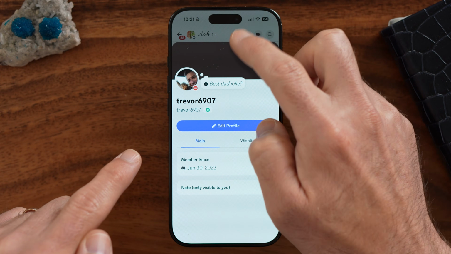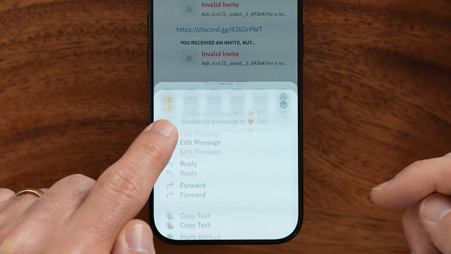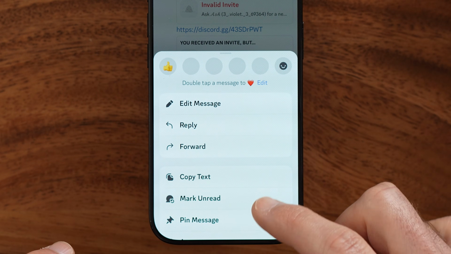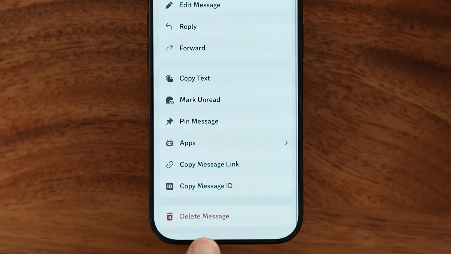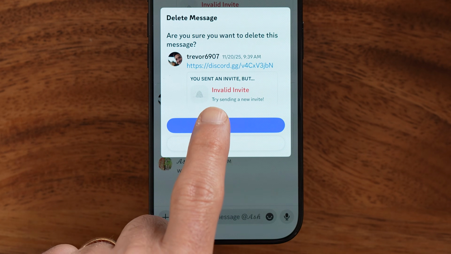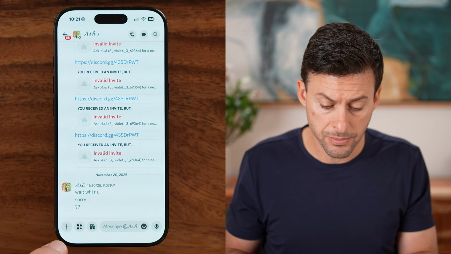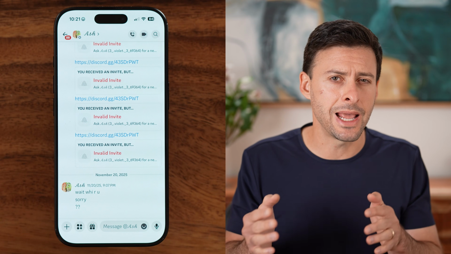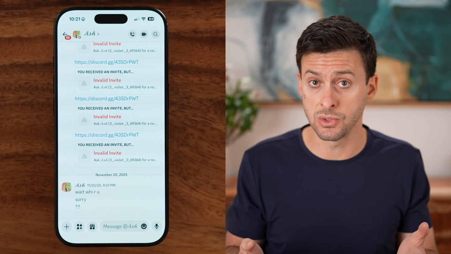Tap on the actual message. There we go. Scroll down. Tap on delete message. Tap on yes. I'm sure I wanted to delete it. Now this will allow you to delete a specific message that you sent.